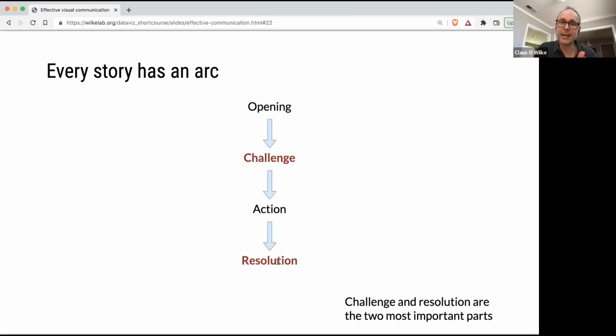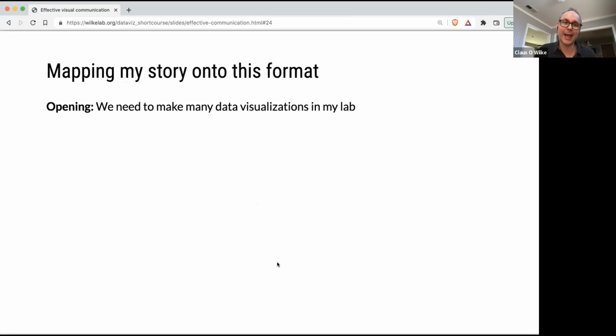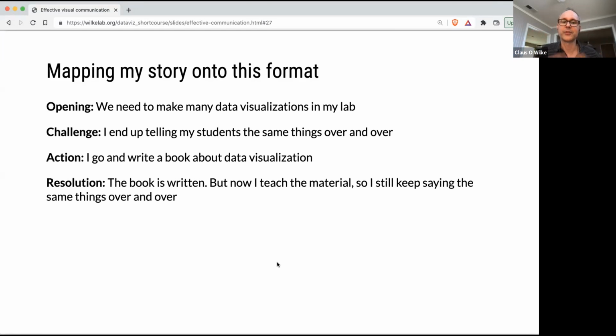Okay, so let's take this structure and map it onto my story. There's a reason why I started talking about myself at the beginning, because I was actually trying to set up the story in this way. So the opening was, in my lab, we need to make many data visualizations. And then the challenge was, I end up telling my students the same things over and over. So the challenge really is the students don't really know how to make data visualizations in a way that I want them to. Then the action is I go and write a book about data visualization. And then the resolution is the book is written. And now I teach the material, so I still keep saying the same things over and over.